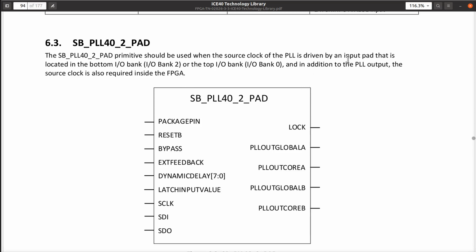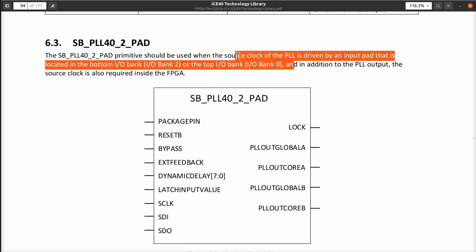So what does it say here? Should be used when the source clock of the PLL is driven by an input pad that is located at the bottom IO bank, bank 2, or top IO bank, bank 0. In other words, it's driven by the one and only one pin that can drive it. There are no other options in spite of how they phrase this.